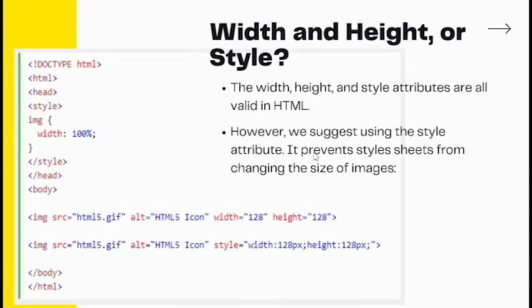However, we suggest using the style attribute. It prevents style sheets from changing the size of the image. So you have to use the style, as suggested. You have to call the img tag here to change the width. Alright, it uses inline or internal CSS.